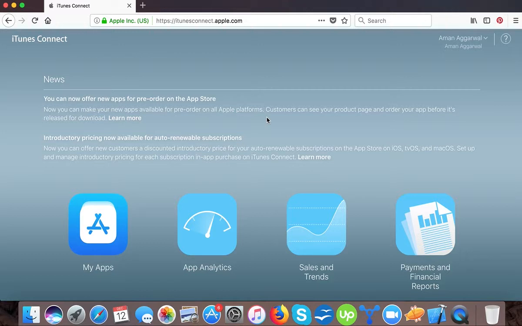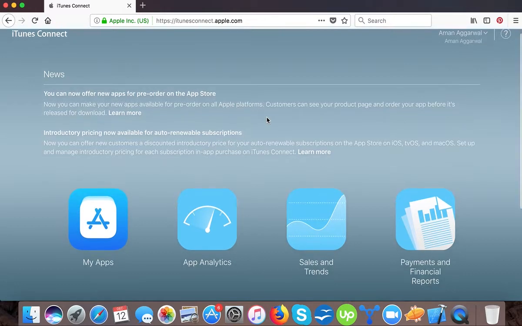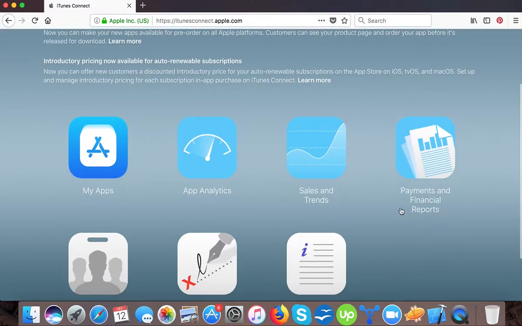In today's video, we will learn how to transfer your iOS app from one iTunes account to another iTunes account. As you see, I already logged into itunesconnect.apple.com. If you are not logged in, just open itunesconnect.apple.com and put your credentials. After login, you will see a dashboard like this. Go to My Apps.